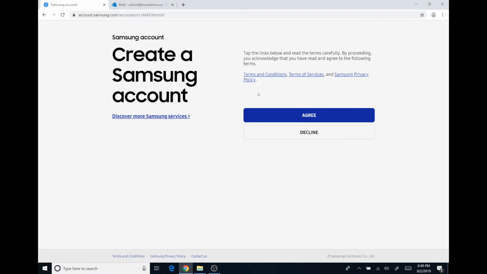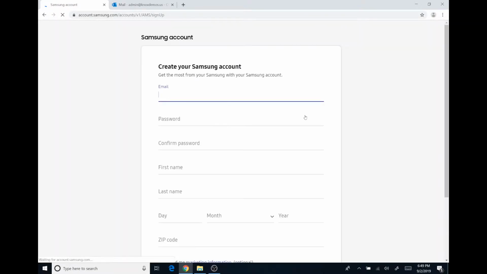Click that link, and then you're presented with terms that you've got to go through and agree to. Feel free to click on all of these, make sure you're comfortable with this, and when you're ready to proceed, just hit agree. Now, we're asked for an email address.